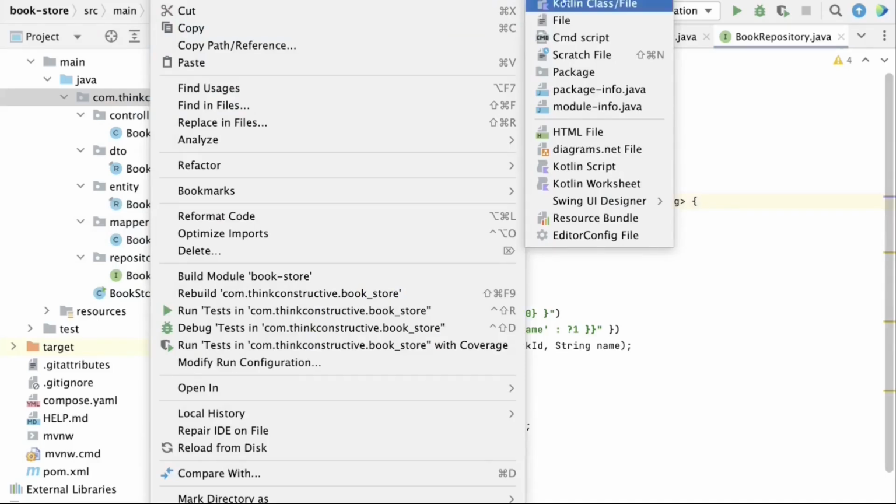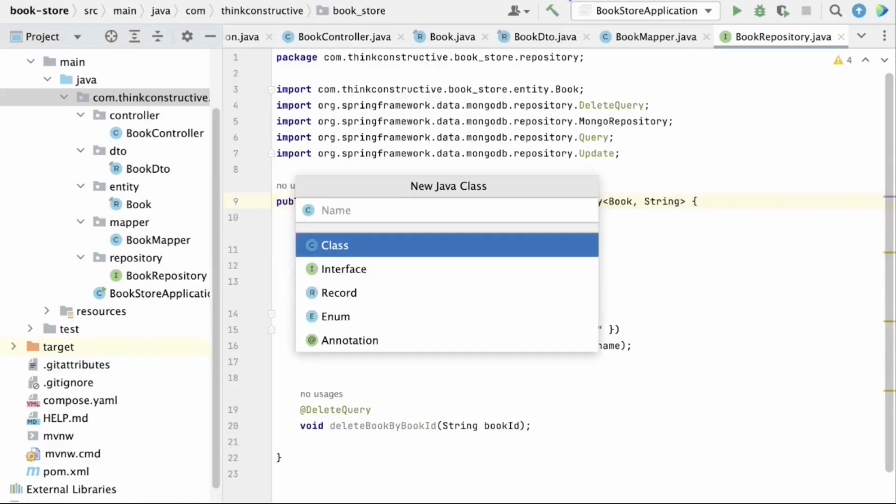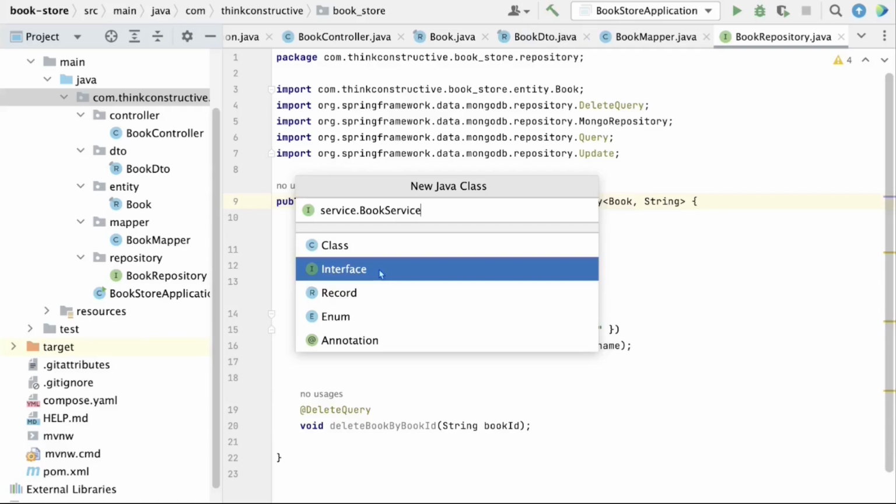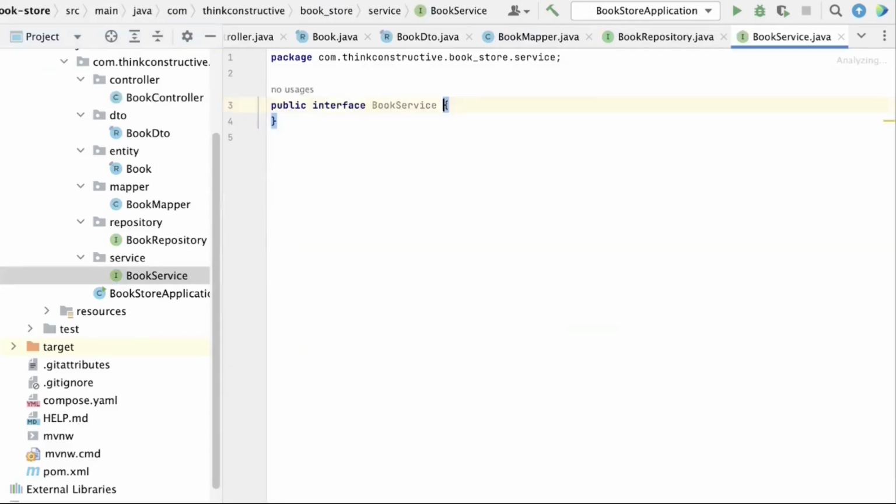I will say new Java class. First I will create a service interface and then its implementation. That's how it structurally works. So I will say service.BookService, and I will select interface. This has to be an interface. All right, so the BookService interface is created. Now I will start writing all the CRUD methods here, for which we will write implementations.